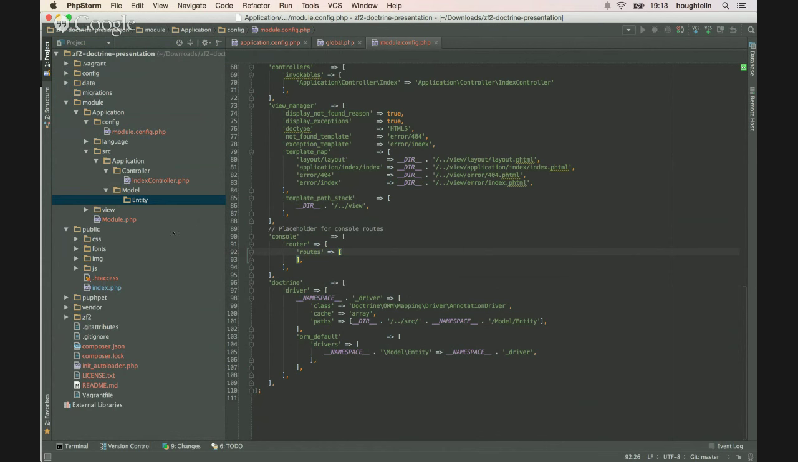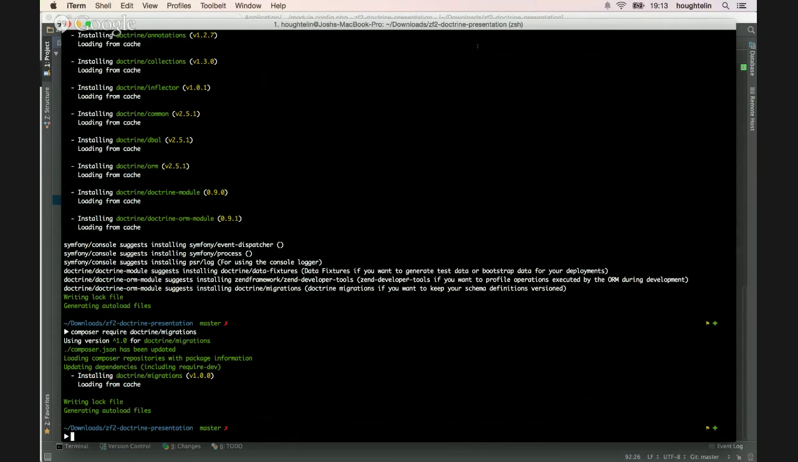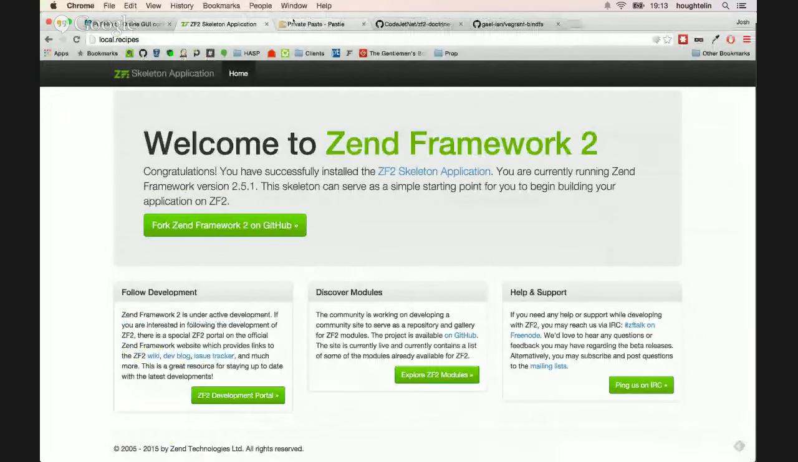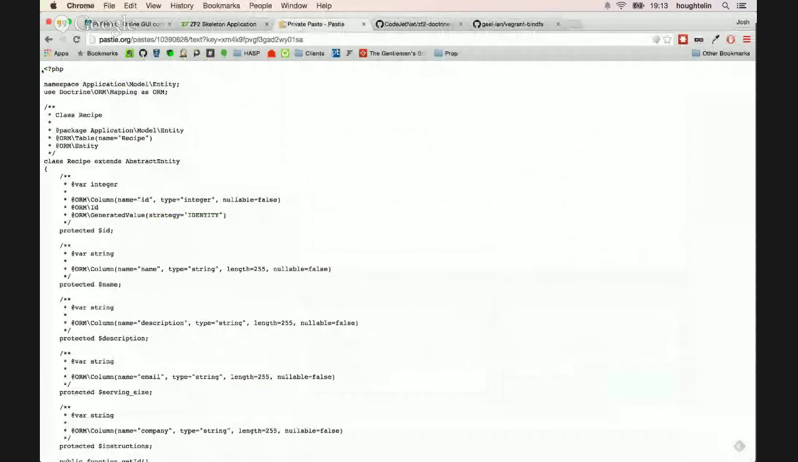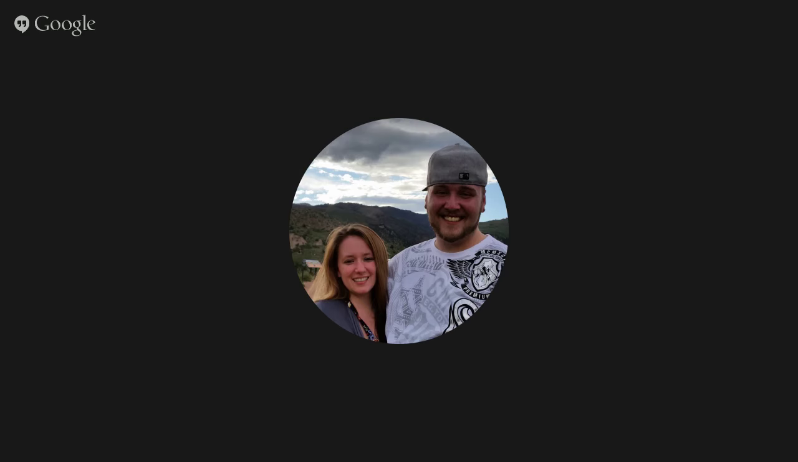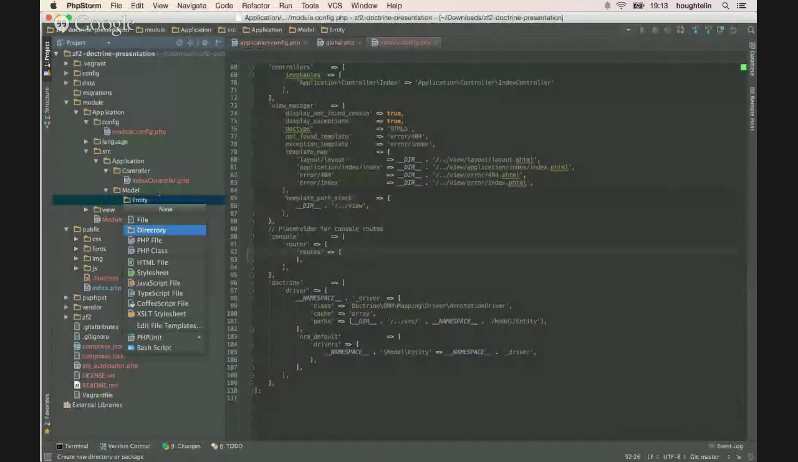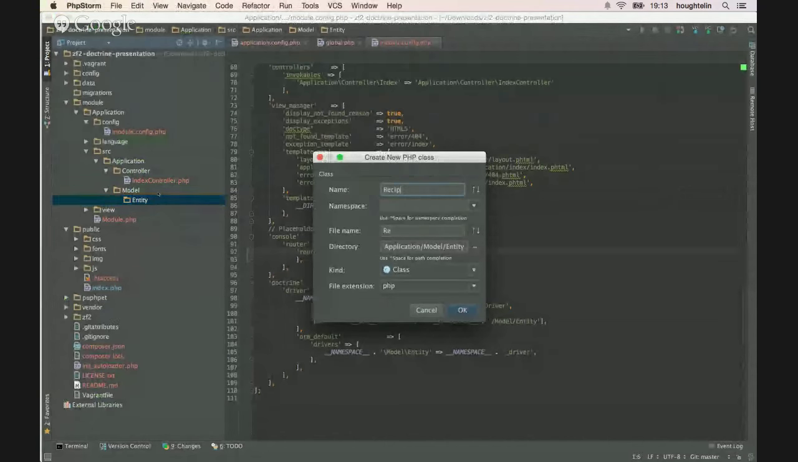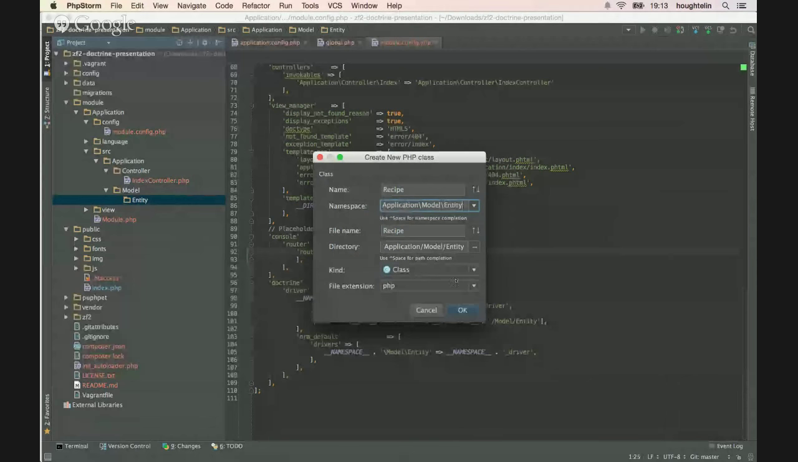Since I'm live coding this, this may not work, but I'm going to create an entity out of this pasty that I got from Zach earlier, and see if this works. Recipes, yes. This is going to be a recipe object anyway. We probably won't build out the entire structure. It's hard for me to wrap my mind around something that we're not allowed to complete. But let's see here, application model entity. We're going to create a recipe entity class.